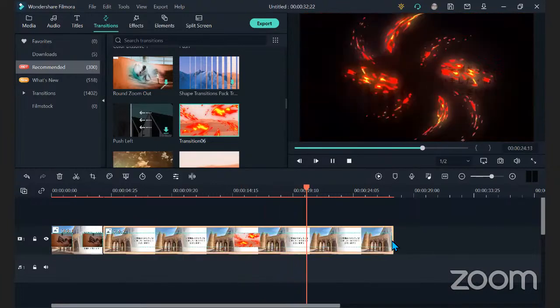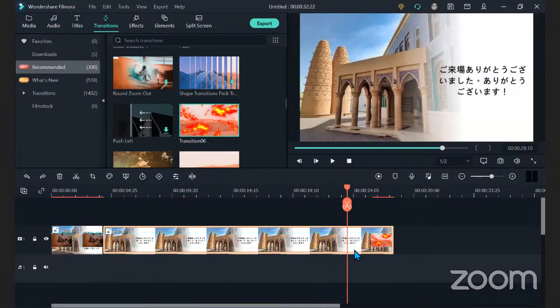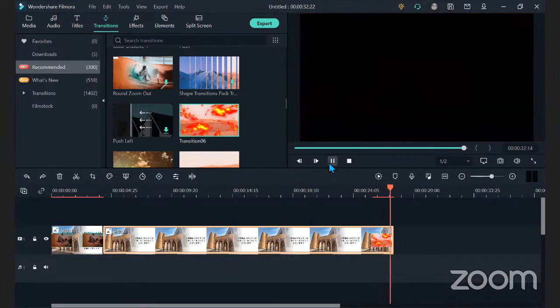If I make it short, then it will be faster as it was initially, like this. See, quickly it came. So if I want to make it the same effect, not quick, then I will drag it. And when I drag it, it will slow down.